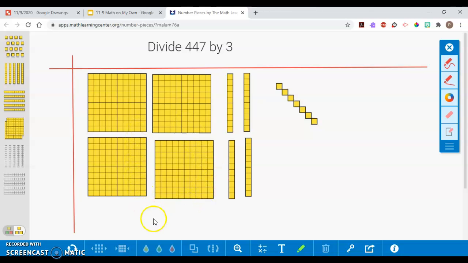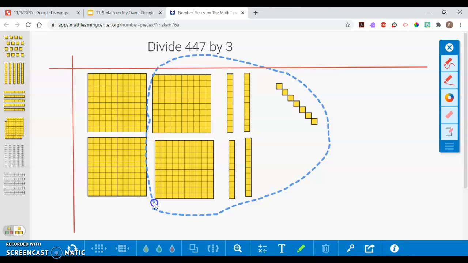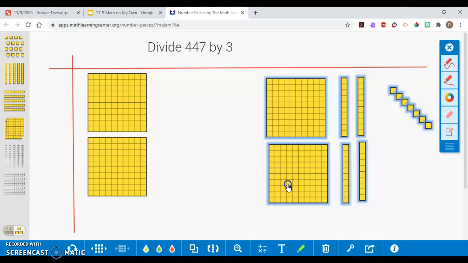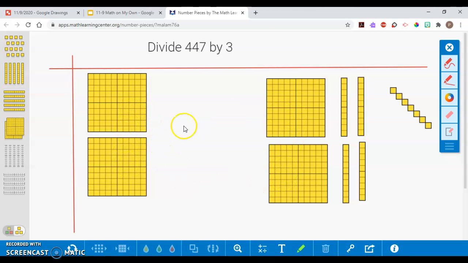Well, I need a little bit of space. So what I'm going to do is click and drag my mouse so I can select some of these blocks. I'm going to move them over, right? Just so I have a little bit more space. And I think, okay, I'm going to try starting off with the hundreds. I'm going to try to put them in 3 equal groups.